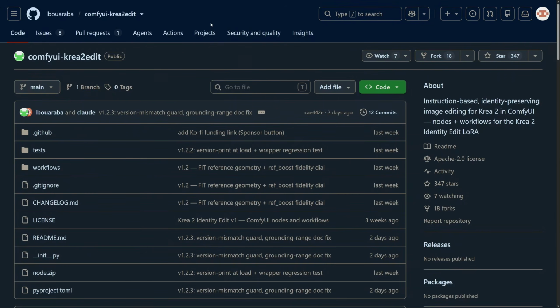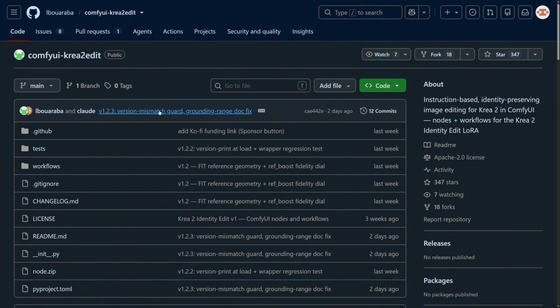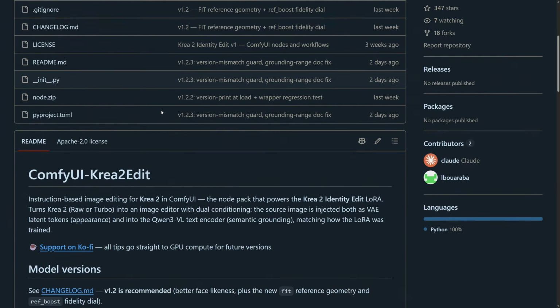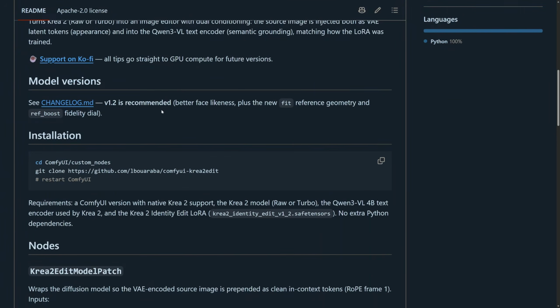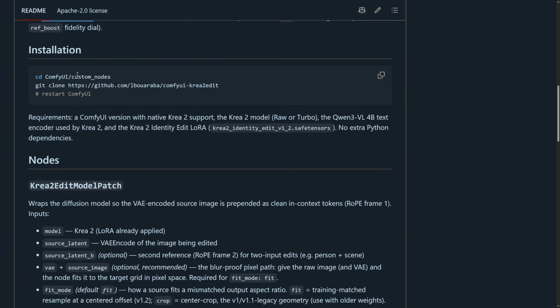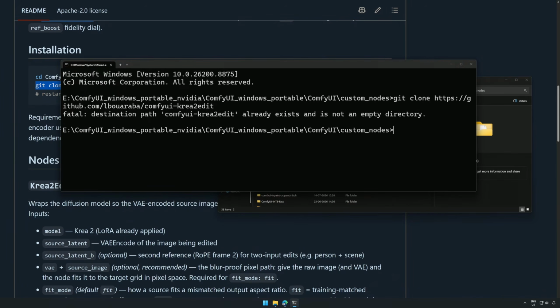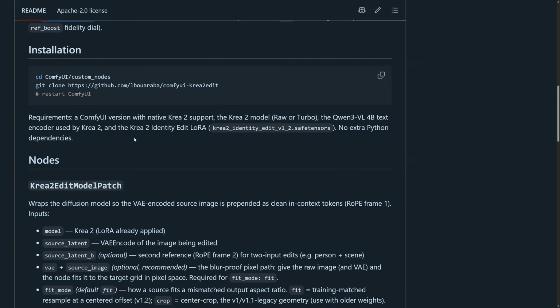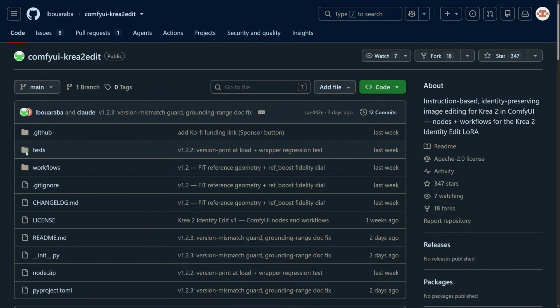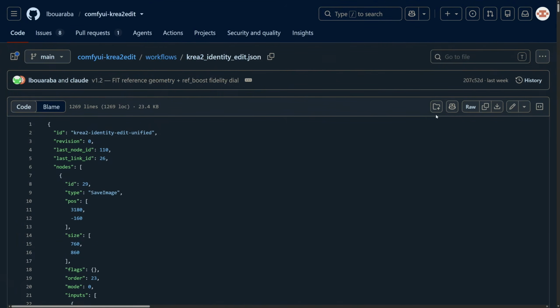Krea 2 is still not a native edit model, but this custom node repository for ComfyUI adds an editing workflow around Krea 2. It lets the model generate a new image while looking at the original image and following an edit instruction during denoising. To use it, clone the repository into your ComfyUI custom nodes folder and restart ComfyUI. After restarting, get the workflow from the GitHub repository and load it inside ComfyUI.